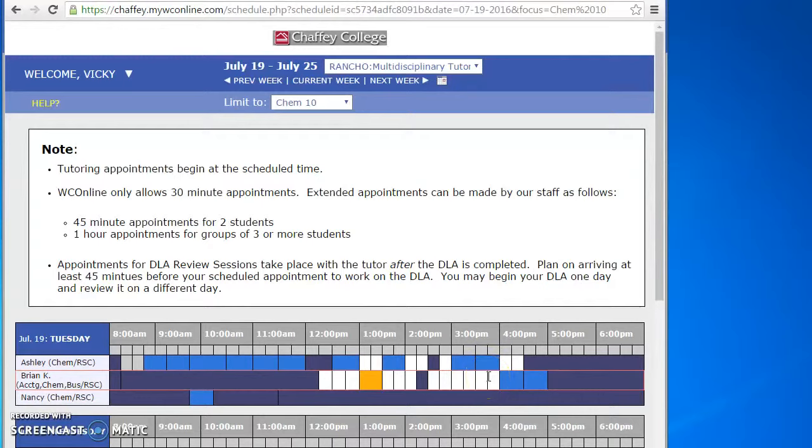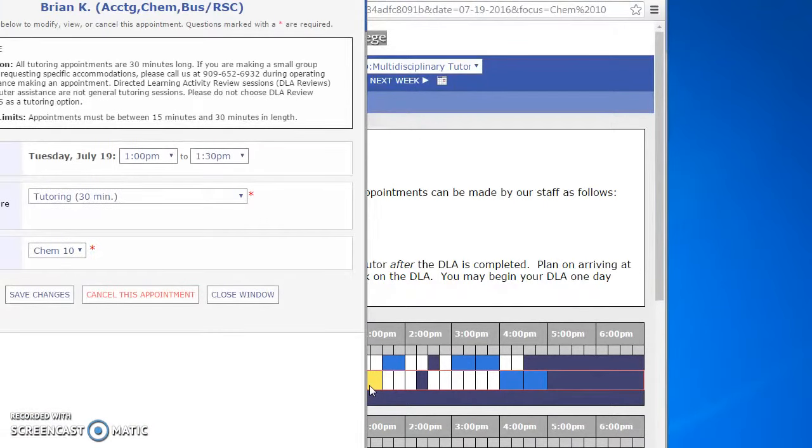It is very easy to cancel an appointment. You simply log in. You will find your appointment highlighted in yellow. Click on it and select Cancel This Appointment.